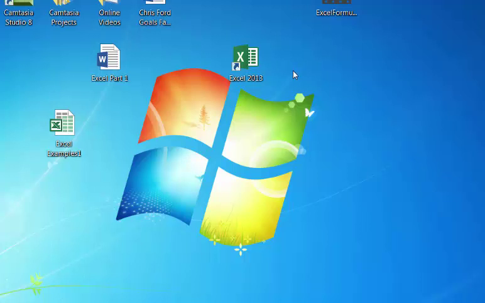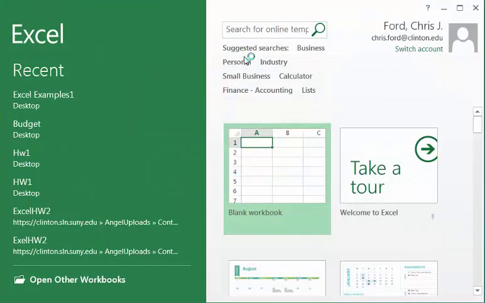How's everybody doing today? Today I just wanted to do an intro video, a little bit on Excel, how to get in, how to get around, just a little bit about what it is. I've got my Excel icon on my desktop, so I'm going to double click on it. Brings up Excel.